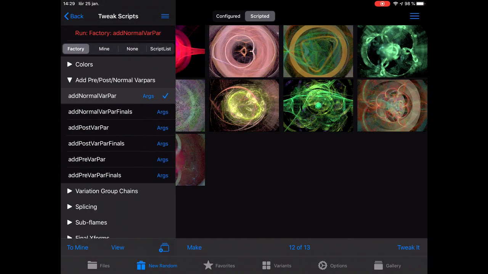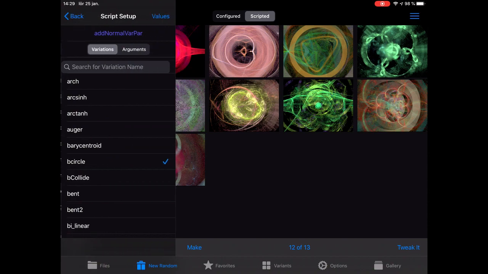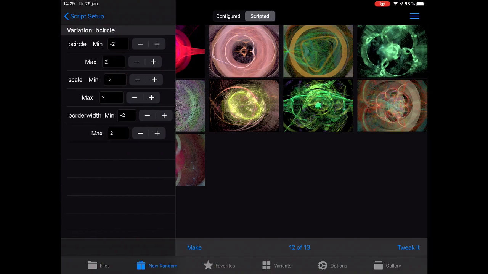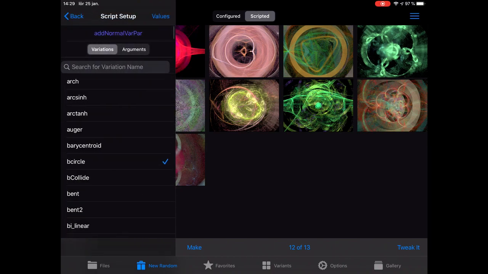But if we go to the args, we can see here we have also a value up here, and we can set the weight of the B circle, how much weight we want it to have, and we can set the parameters. We can make it smaller like this, we can make that smaller too, and we go back, we tap script setup and go back.